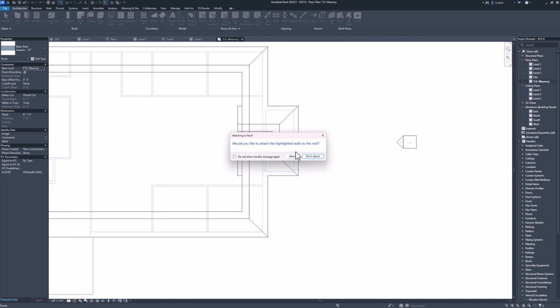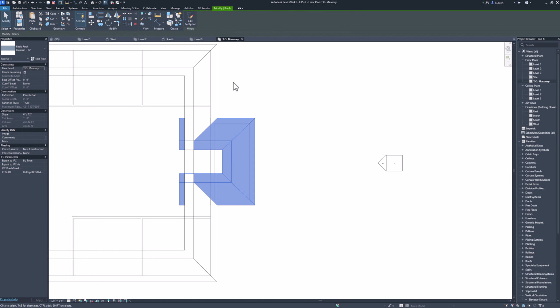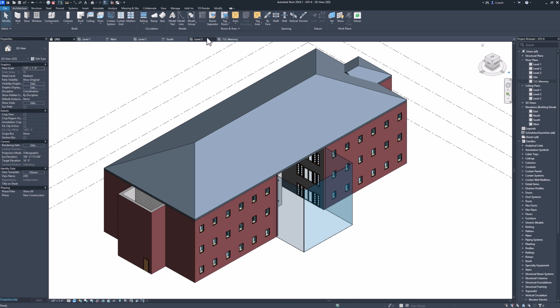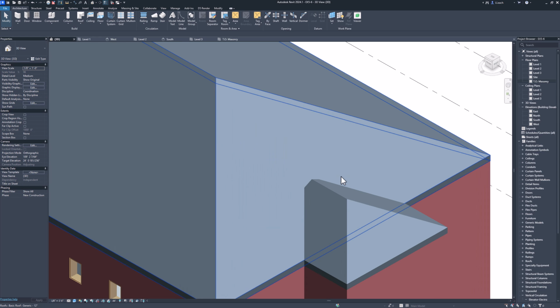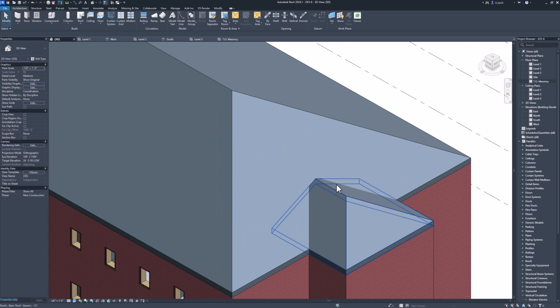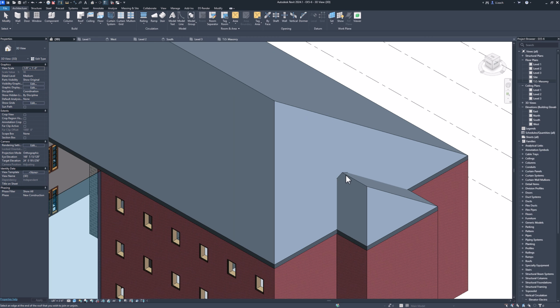Would you like to attach the walls? It says don't attach. So no, we don't want to attach it. What do we got going on there? Let me hit the house button. All right, so now you can see that our roof doesn't go all the way. This roof doesn't go all the way to that roof, and it's doing some weird stuff.